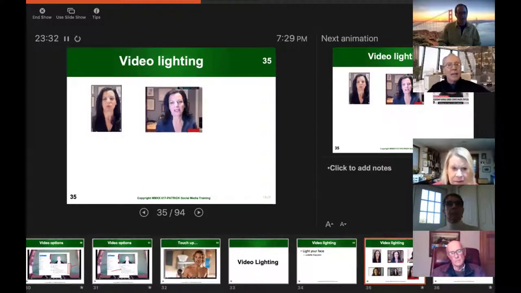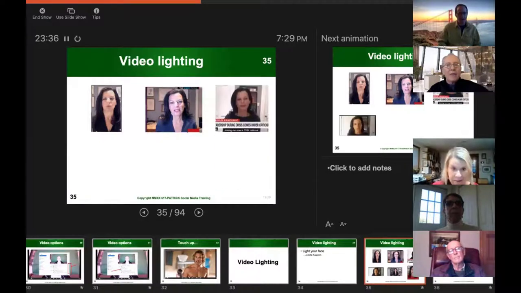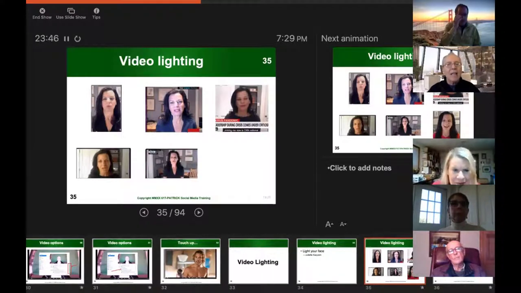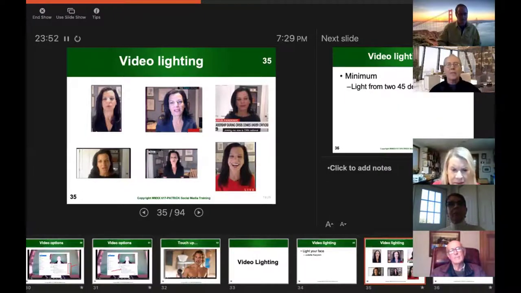Then she had a glaring light sort of on the top of her head and a glaring light on the side of her face. Then she was just in the dark. These are a few days apart. Then she had natural light coming on one side of her face, but the other side was dark. Then she had light coming from under her, which made her look like she was coming out of a horror movie. And then finally, she got it right. But it took her a couple of weeks to get it right.